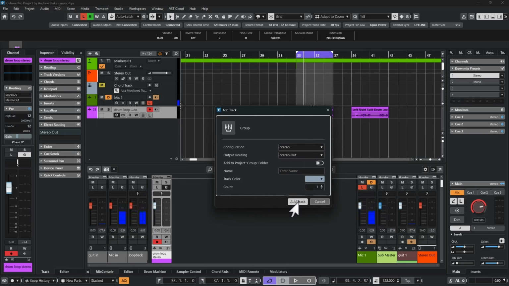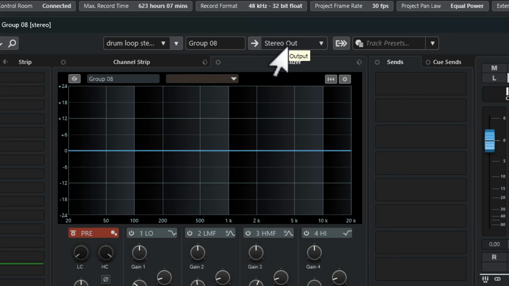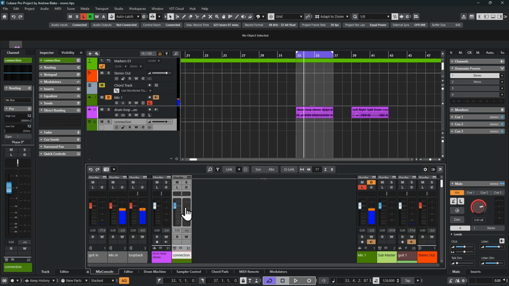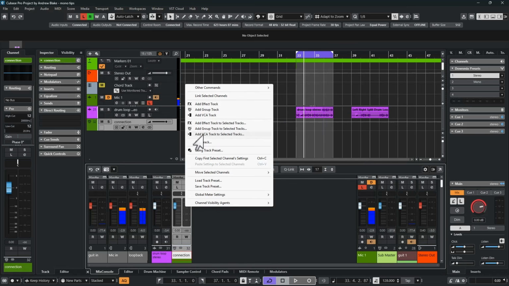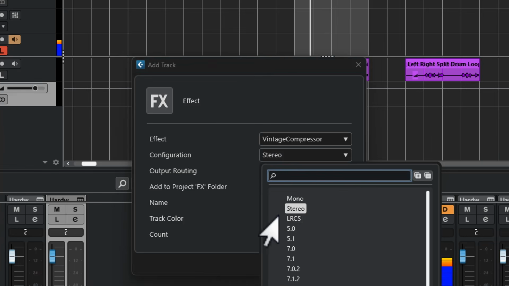Let's add this track. Open the channel up, and at the top, where you have the option to route the output, set that to no bus. Let's call this group connection. And we want to right-click on this, go up to the option to add effects. We want to change the configuration on this to mono.